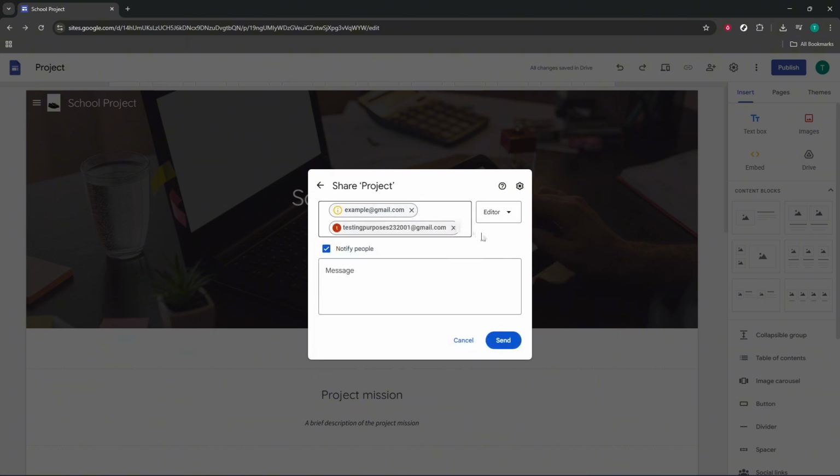Now choose their role. If you want someone to help build or update the site, select Editor. Editors can add and change pages, text, images, and layouts, so give this role only to people you trust to make edits. If you simply want someone to look over the site without making changes, select Viewer. Viewers can open and read the site in the editor context, but won't be able to modify anything. This is useful for stakeholders who need visibility but shouldn't alter content.